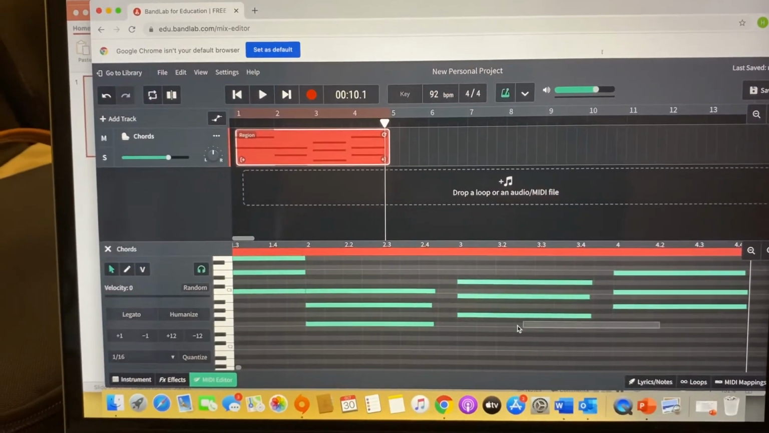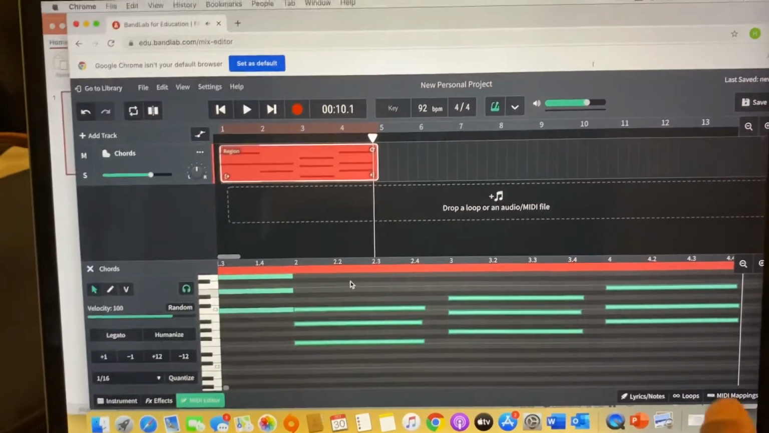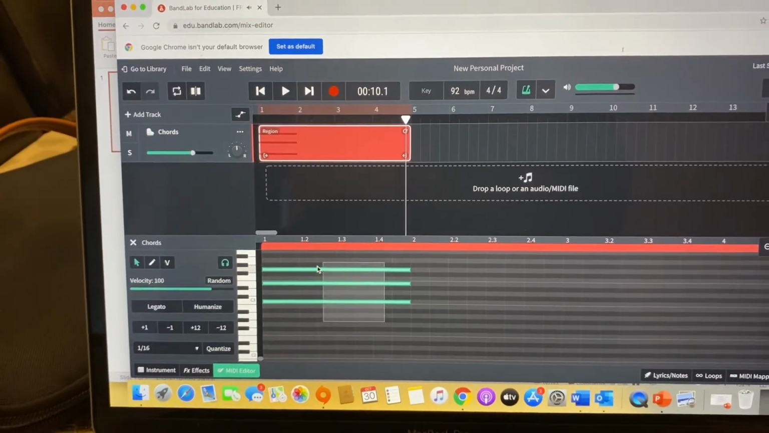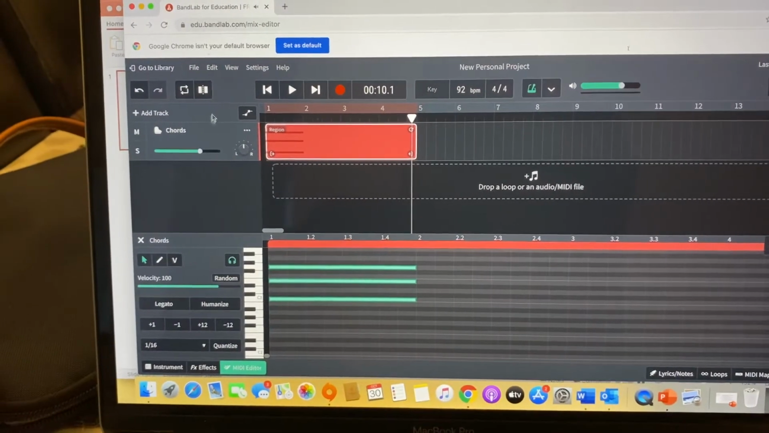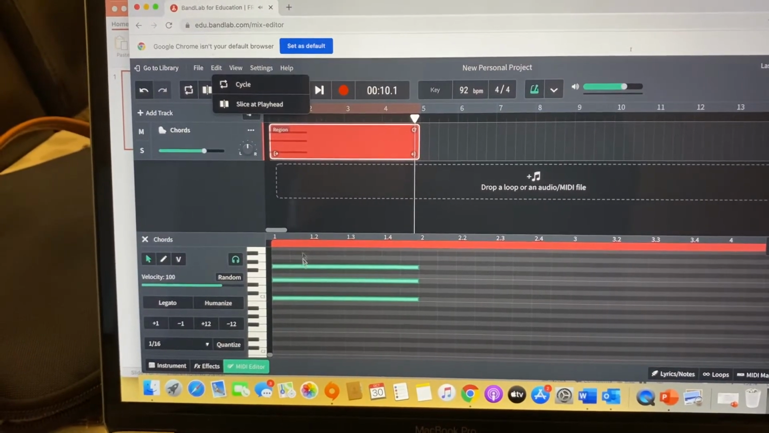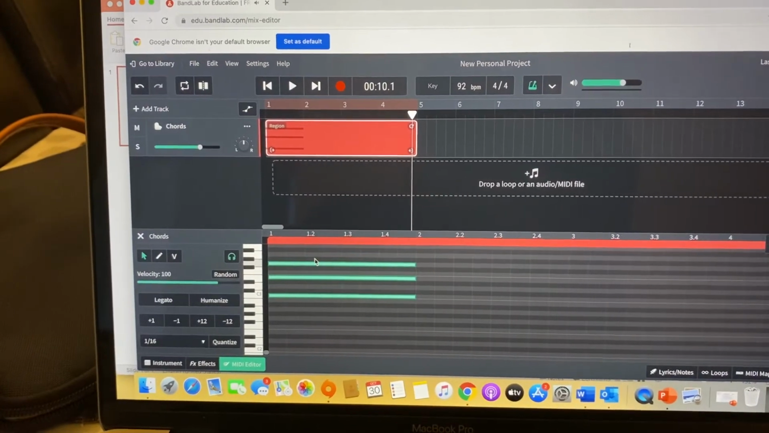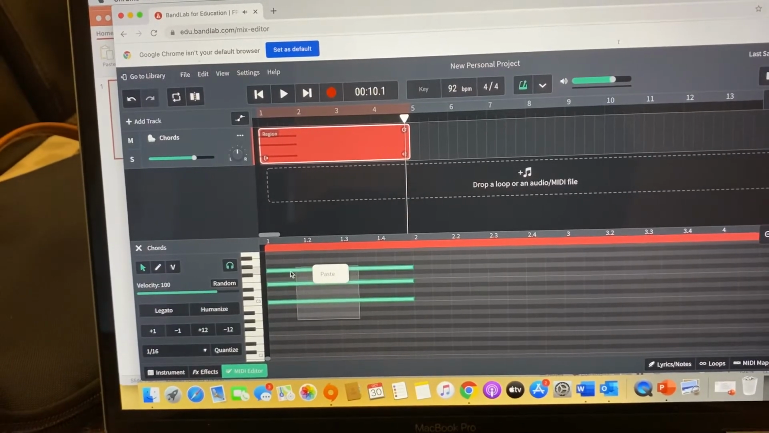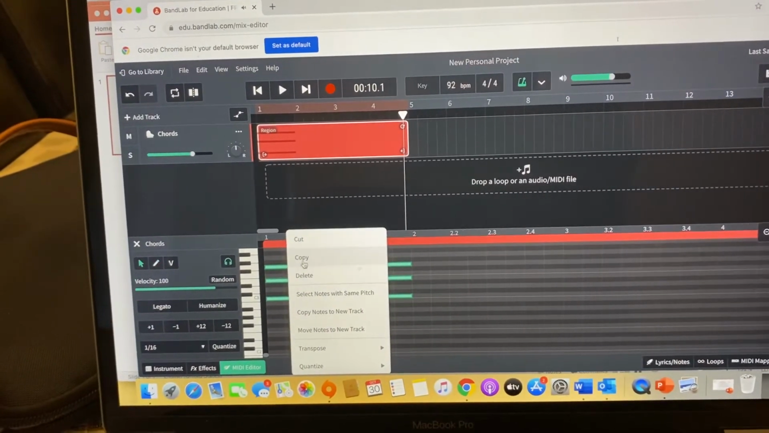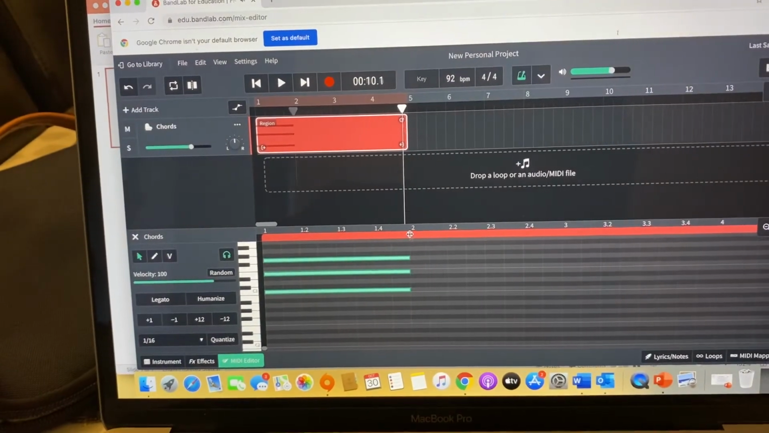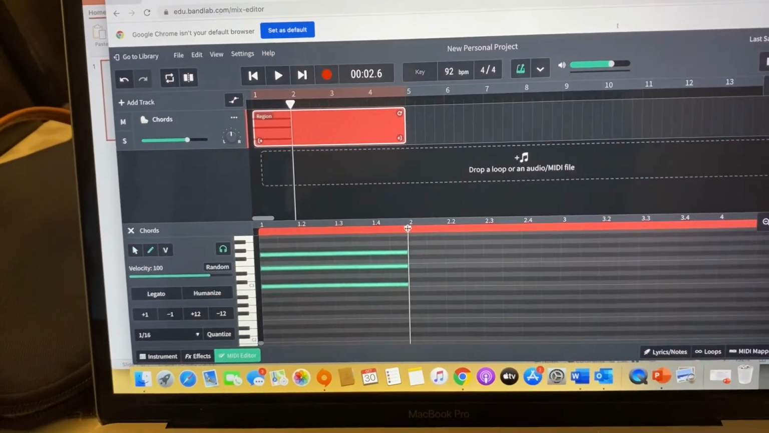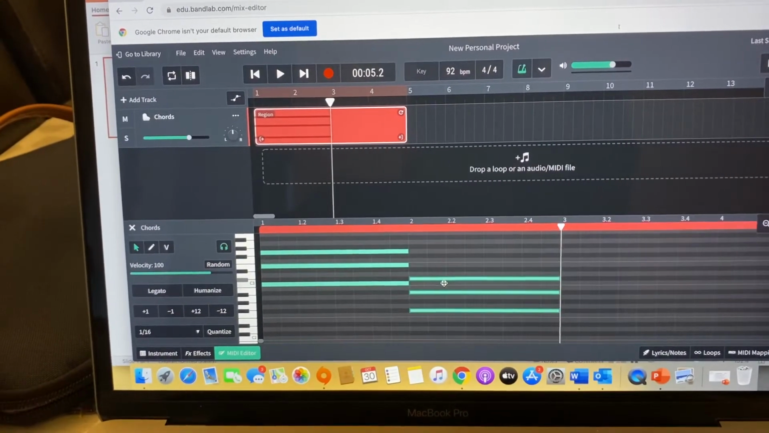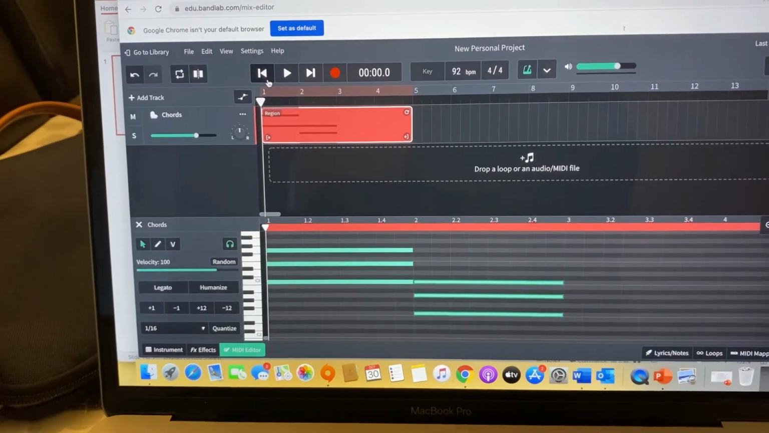If you are sequencing instead, an alternative is to copy and paste your notes. So I'm going to highlight and then hit edit copy or Control C. Right click copy. Then I move the playhead. Then paste. This is on C, so I move it to F. So there's my first 2 chords.